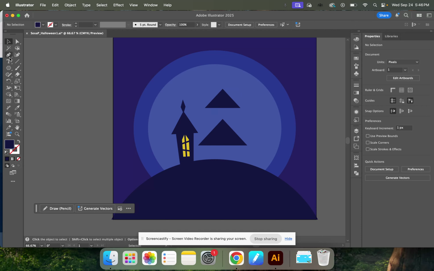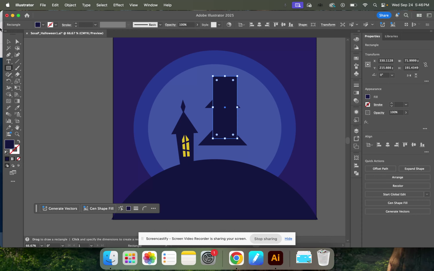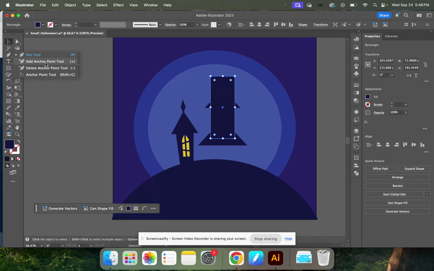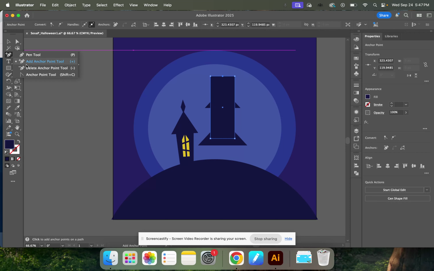All right. So the other object, you can use the pen tool to create the center object, or you can grab the rectangle tool and it kind of goes up like this, and then up at the top it goes into a point. So I'm going to add an anchor point and put one here in the middle. And then I'm going to delete these over here.